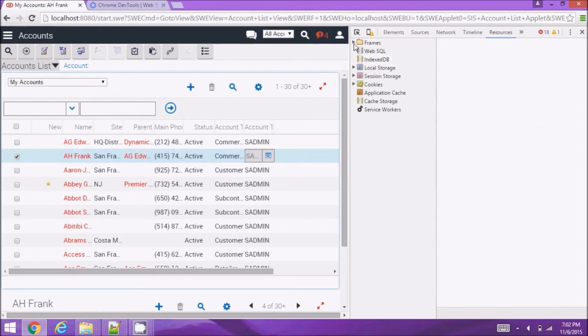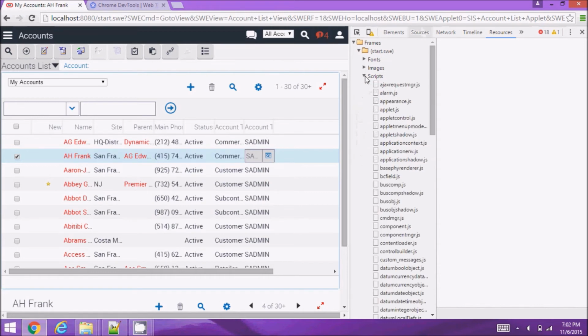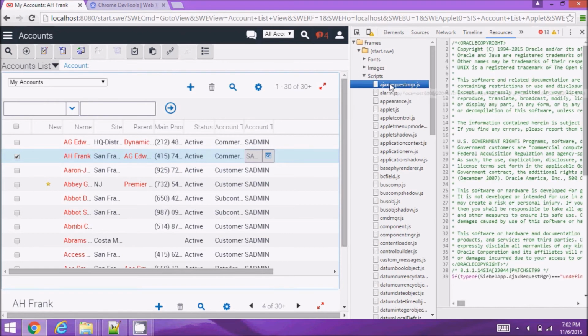In this resources frame, we get all the files that are getting loaded. Unlike the sources file, it gives us all the fonts, images, everything that is getting downloaded. In the sources file, you can debug the scripts, or you can edit the CSS files real time and test. This is not the place to do it actually.